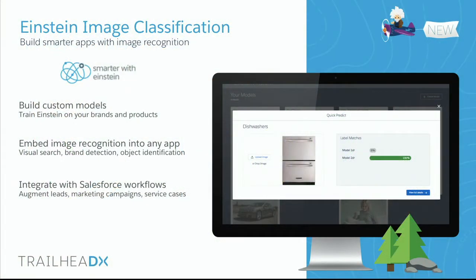And so that's why we've launched Einstein Image Classification, which is currently GA. So this is available for you guys right now. It makes it very easy for you guys to build your own custom models and then integrate these within your workflows. So whether that's a Salesforce workflow or an external application.